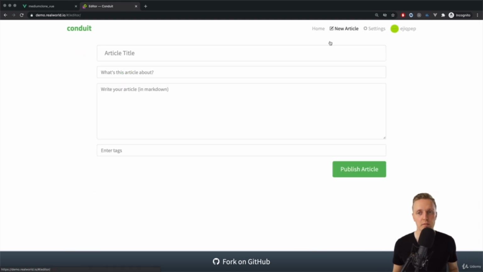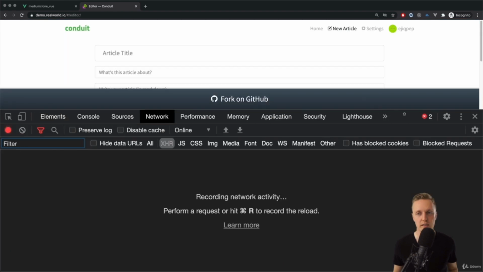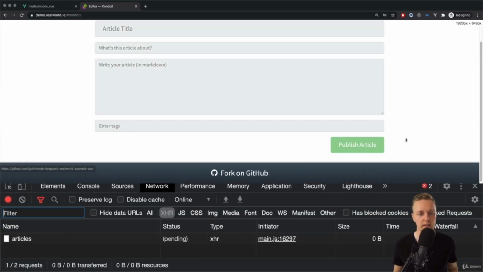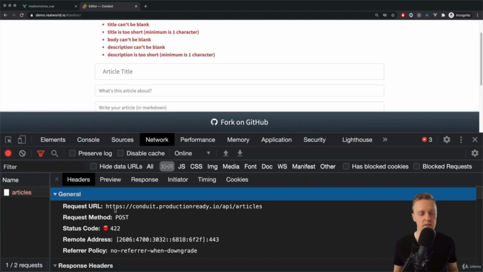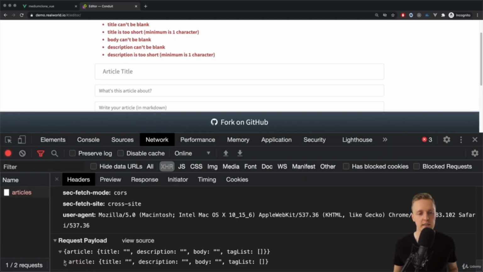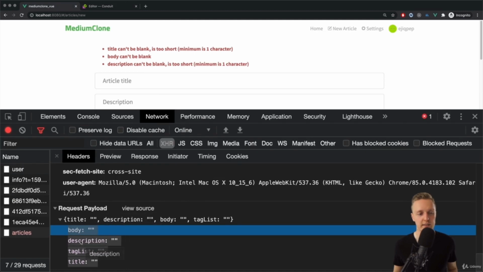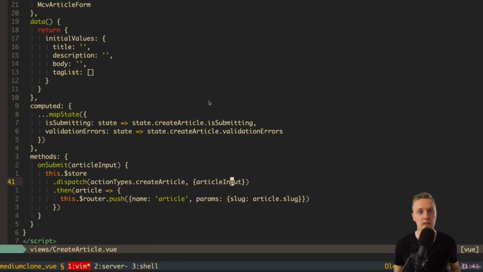And now here I'm clicking create article and let's check the network. Inside the network, we just click publish article. And as you can see, here is our request. Inside the object, there should be the property article. For us, it's not the article property, but we simply throw everything inside like this. So it's not correct.